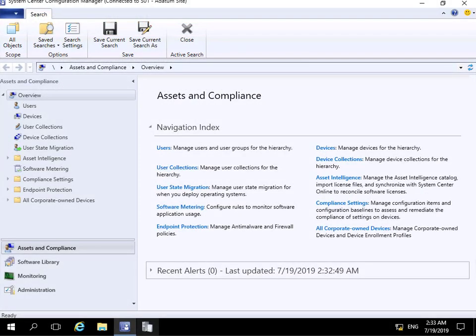We can use Configuration Manager to manage the compliancy settings of our devices. One of the things that we need to create before we can manage the compliancy of our devices is a thing called a configuration item. And a configuration item, in all essence, is really just a setting.